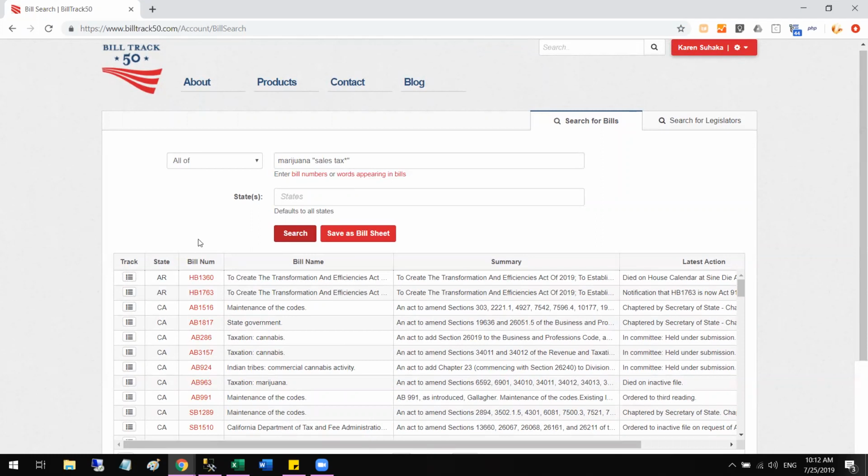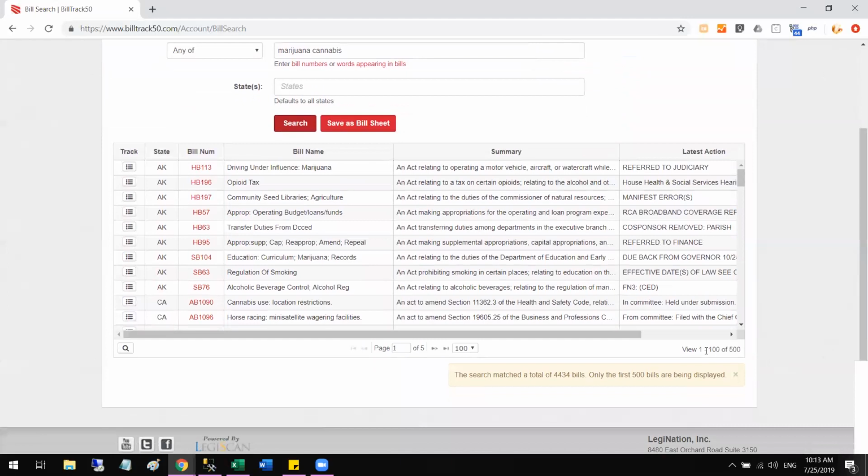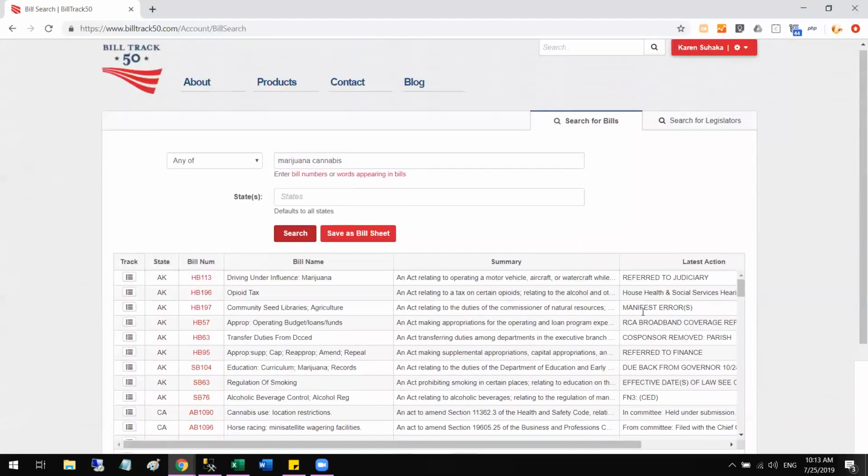So now I've got an option. I could say any of, if I want marijuana or sales tax. So that's going to give me a lot of results. But it could be that I actually want marijuana or cannabis, because either word is good enough for me. So that's going to chunk me out even more. So again, now I've got 4,000 bills. So those are the types of searches there are. All of means all of the words have to be in there, or any of means I'm putting in some synonymous words. So you've actually got the option there. Make sense? Yeah, I did not know this.